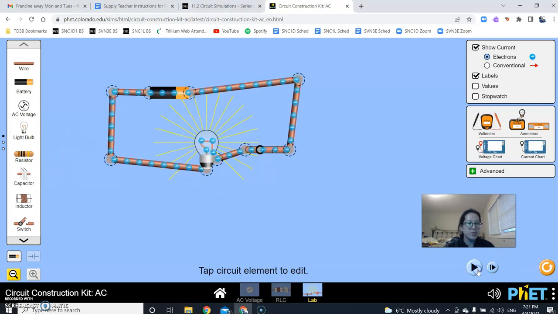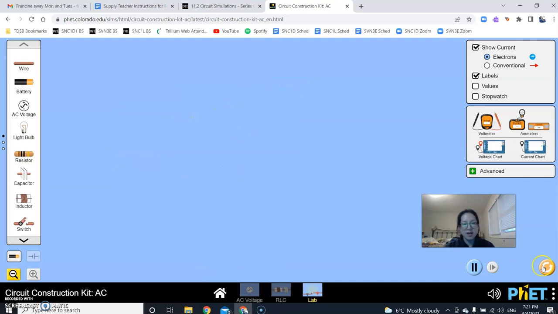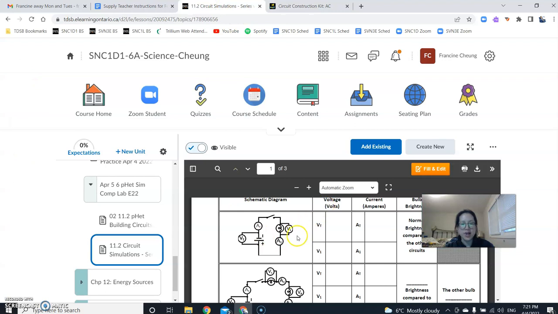So you'll notice I can also pause this simulation or play it. I can also restart everything just by clearing the board and clicking on this right here, okay? So I'm going to orient this the same way as what I have on this handout right here. So I've got a battery, one switch, a bulb, and then that's one path right there.